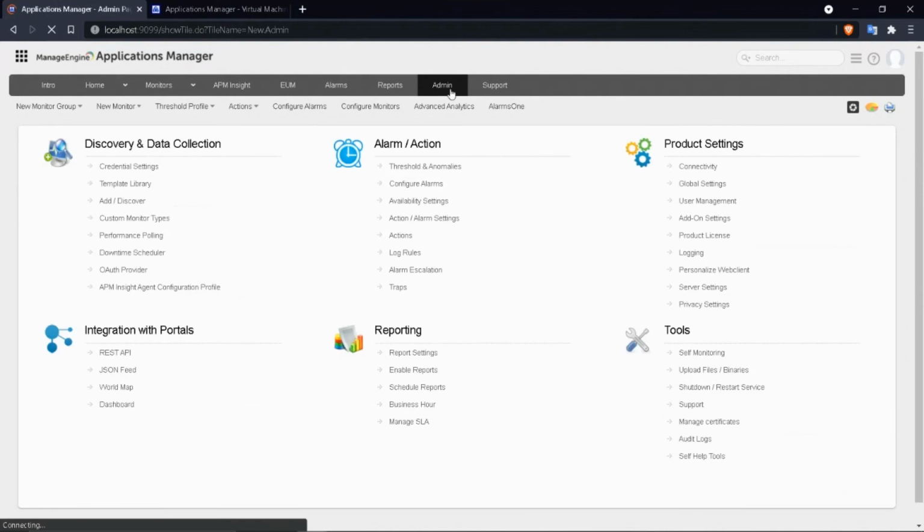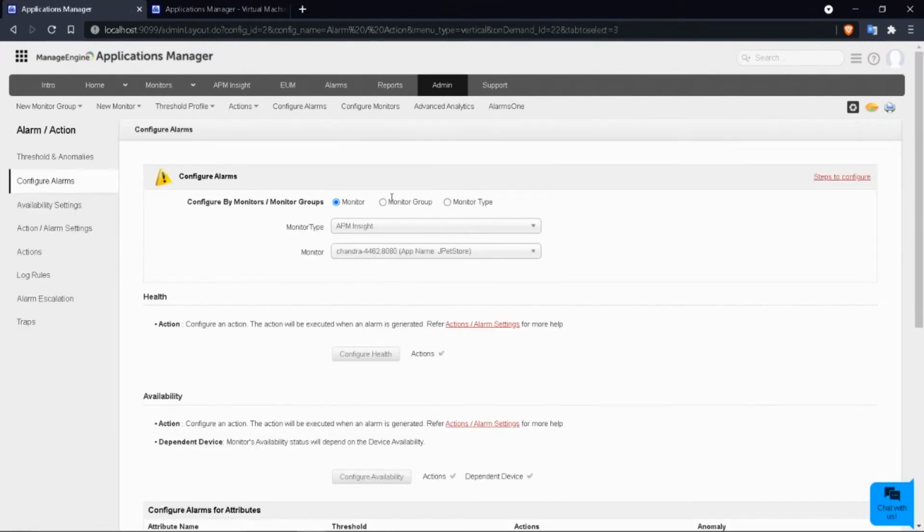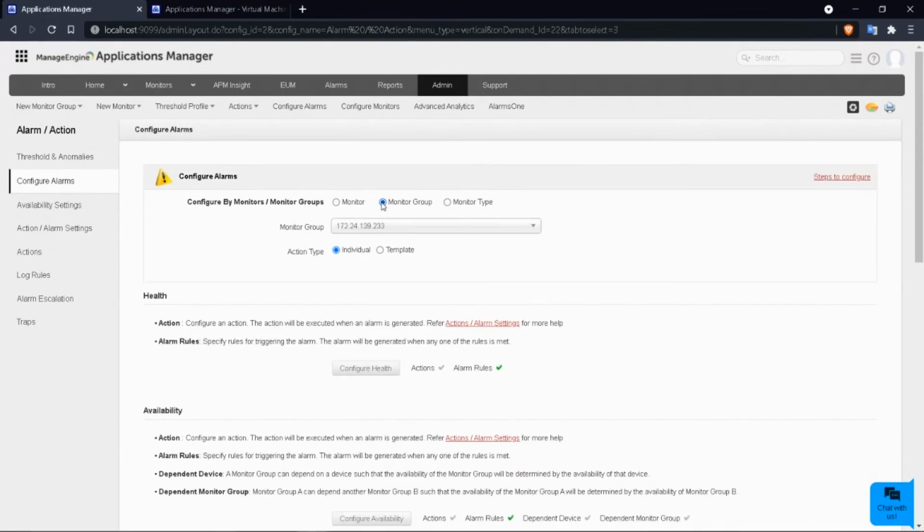Now, under the admin tab, we have an option called configure alarms, where the users have the option to differentiate between 3 different things: monitor, monitor group, or monitor type. Choosing the monitor will let the user create thresholds only for one specific monitor. Creating a monitor group is something that can be done for the business group, where monitors can be discovered with the help of the application discovery that was done initially right at the start.